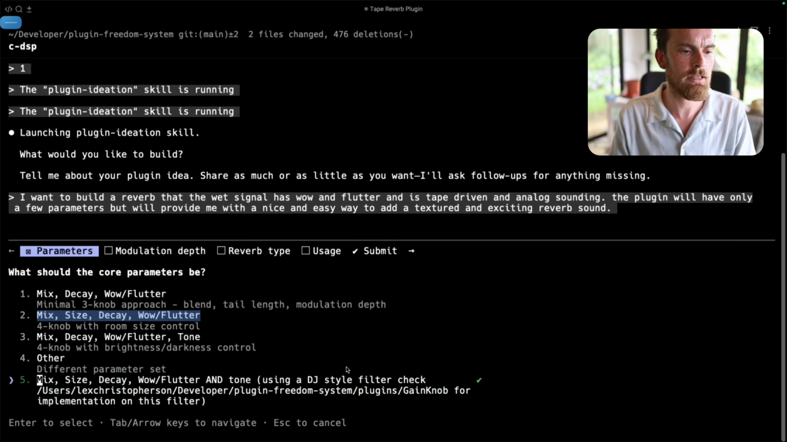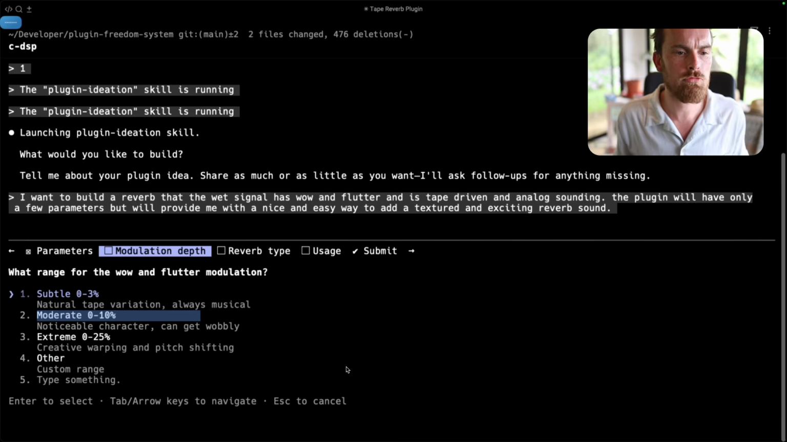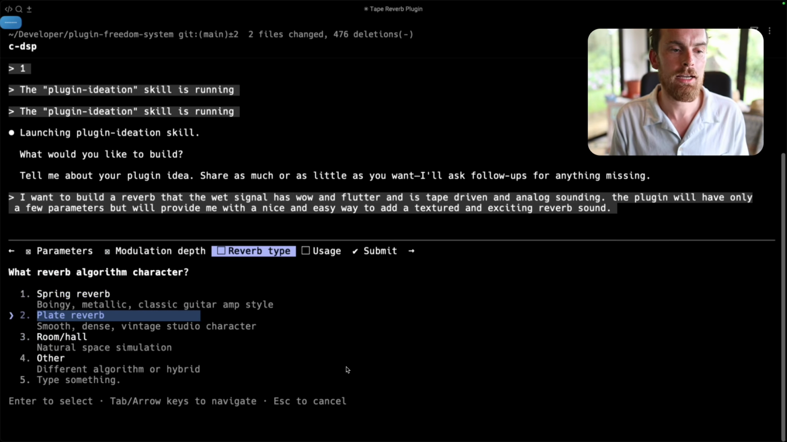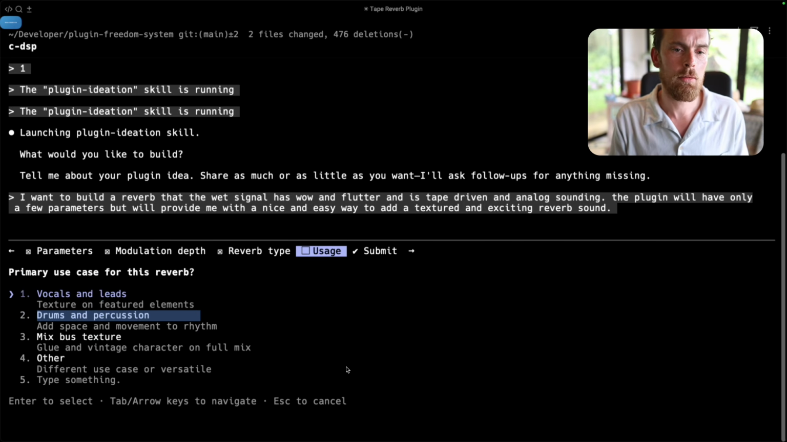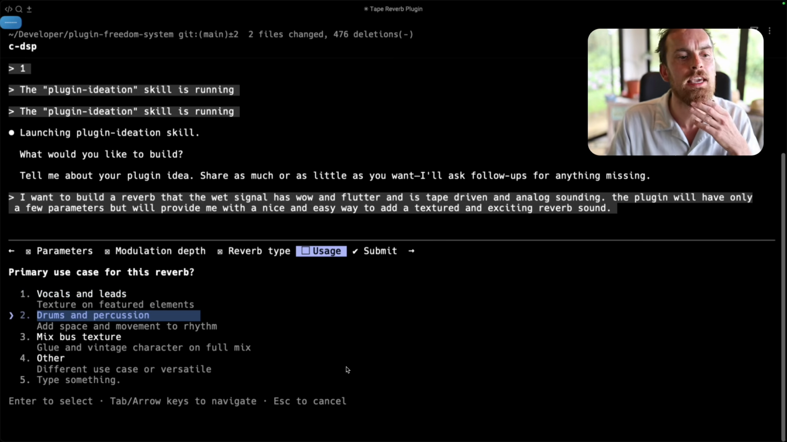Let me just make sure that I select the right one. Yes. Okay, what range for the wow and flutter? I think we should go for extreme. We should be able to make it really, really strange. Reverb type: spring reverb, plate reverb, room, hall. Let's do plate reverb. And then usage, primary use case: glue and vintage character on full mix, add space.